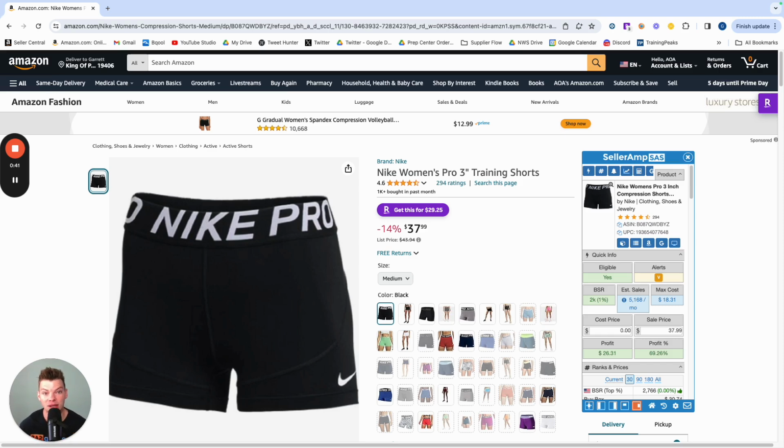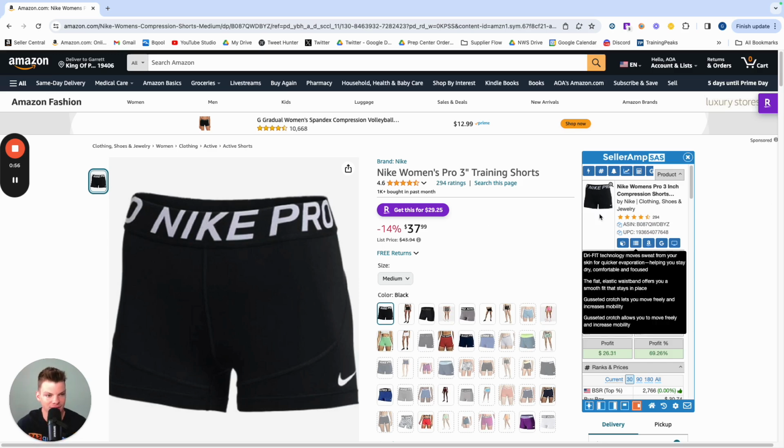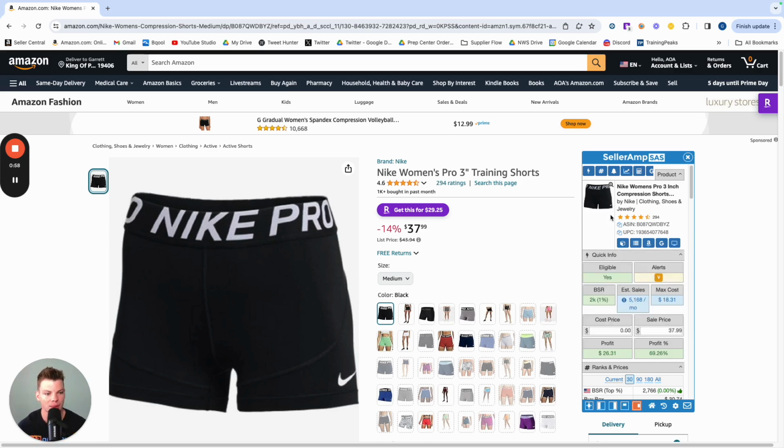In today's video, we're actually going to be doing a deep dive into SellerAmp, how to use it, how it can benefit your business, and how to maximize its capability here in 2024. All right, so here on my screen, we obviously have our fancy SellerAmp extension pop-up box on the right-hand side here.